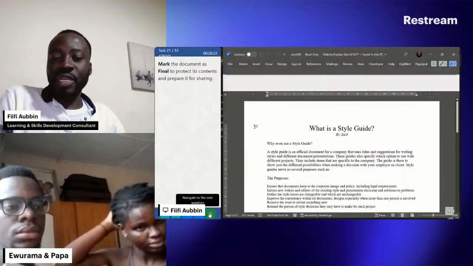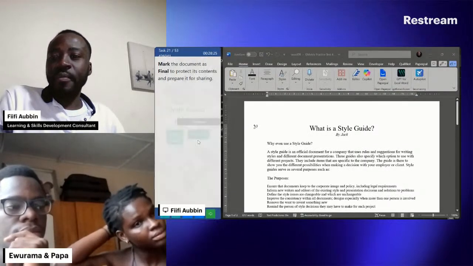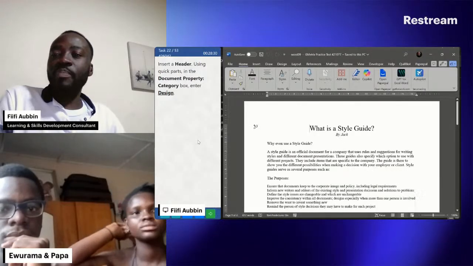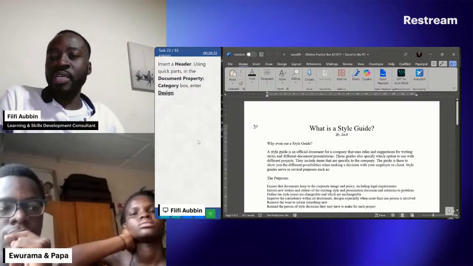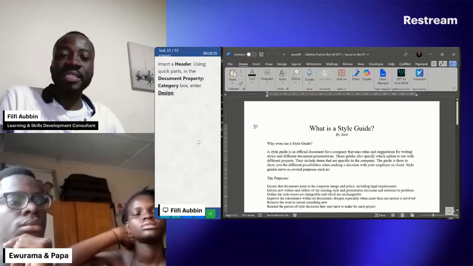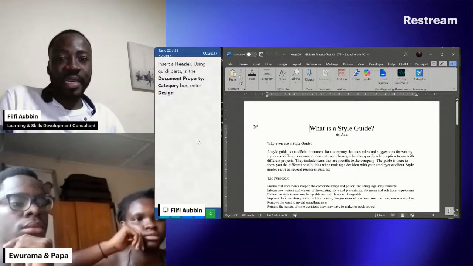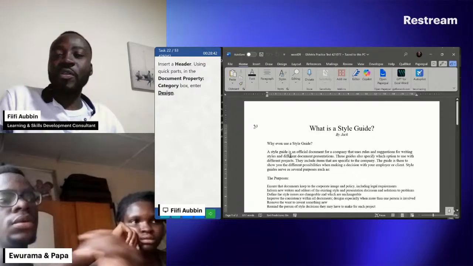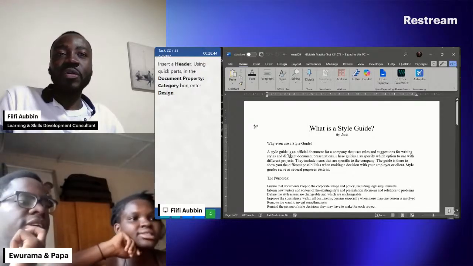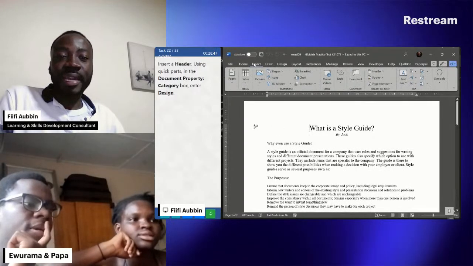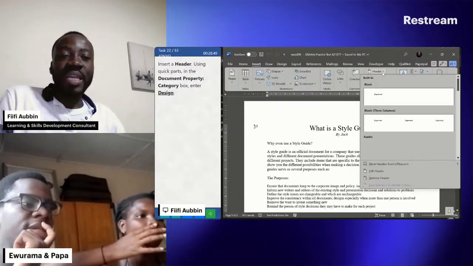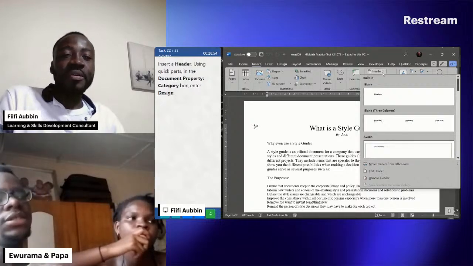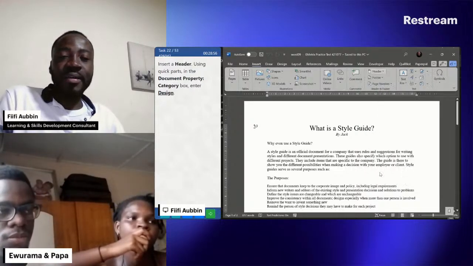Okay, so we move on to the next. Insert a header using quick part in the document property category box. Enter design. So we need to insert a header. So where do we go? The insert tab. We are inserting a header, right? Yeah. But the header that we are inserting, we need to use quick part, right? Yes. So we need to first of all edit the header.